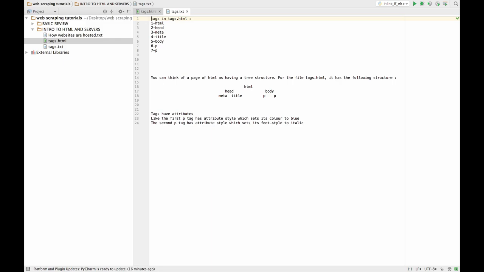So this is a very basic summary of what HTML is and how we can interpret HTML so that in future we're able to parse it efficiently.